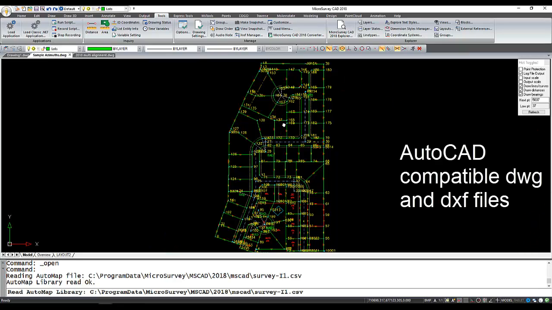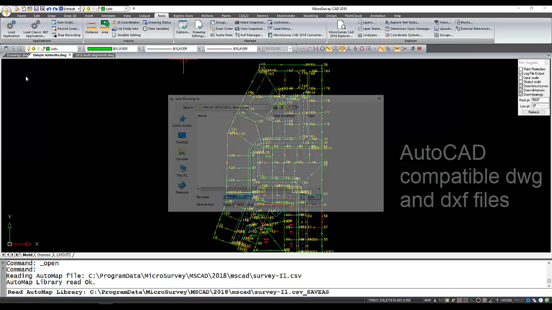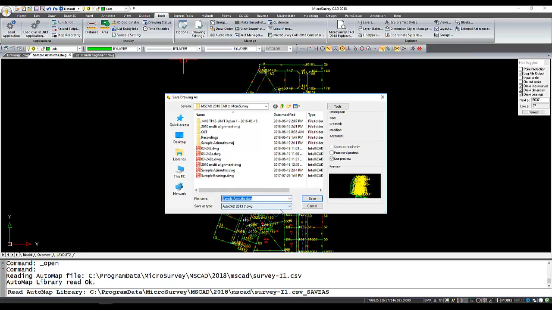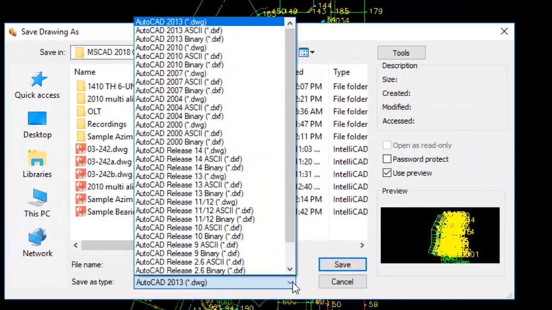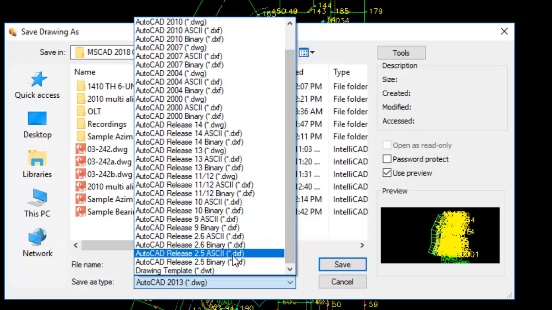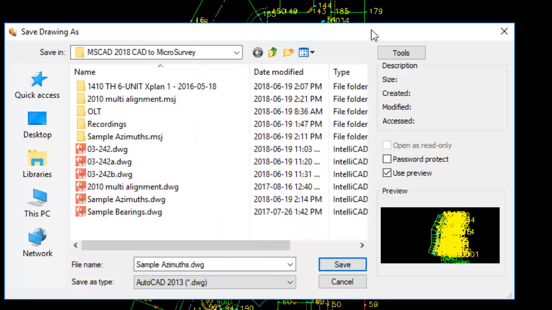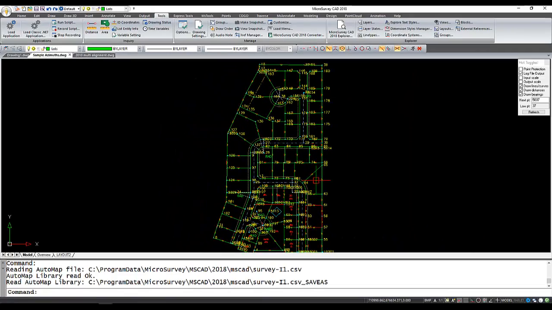So first of all, I've got this drawing open, and if I just go to Save As, you'll note that right off the bat we can save to a wide variety of DWG formats. You can also save as DXF, and you can go all the way back to quite some old formats. So we can save DWG and DXF natively. In fact, whenever you hit save, you're saving a DWG which is AutoCAD compatible.